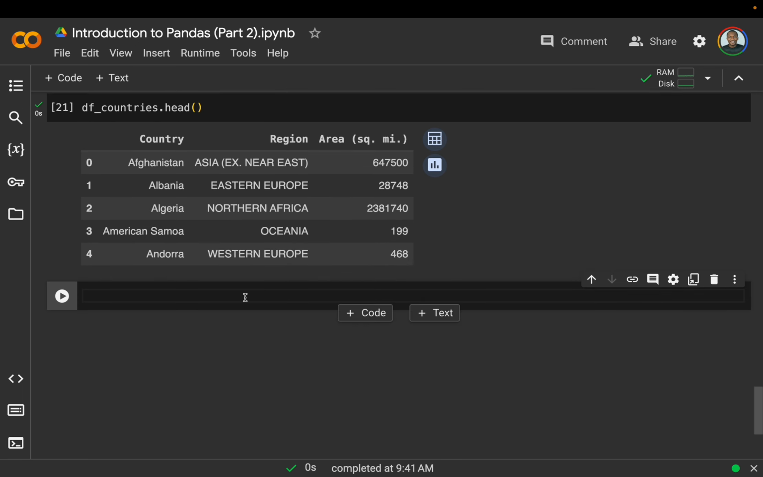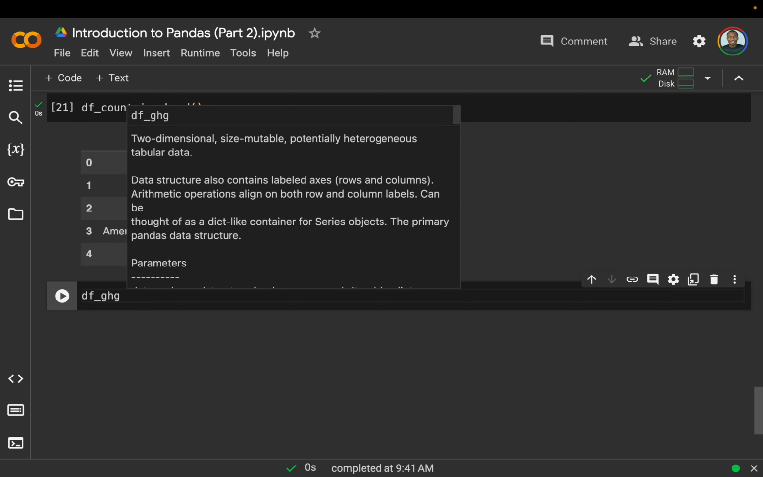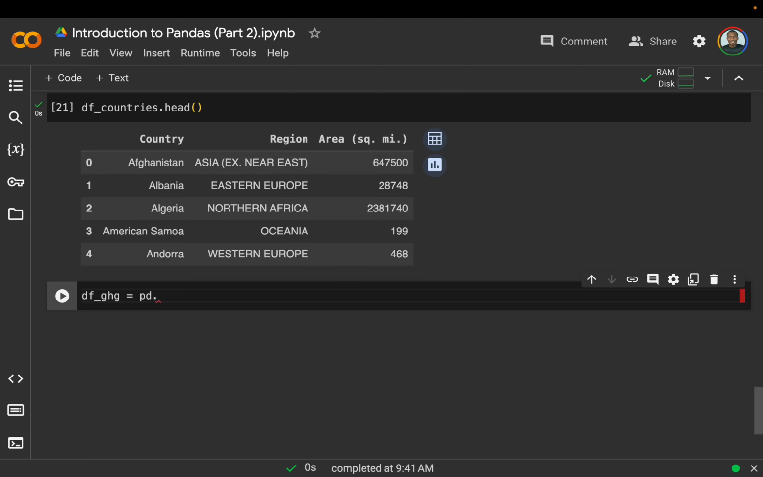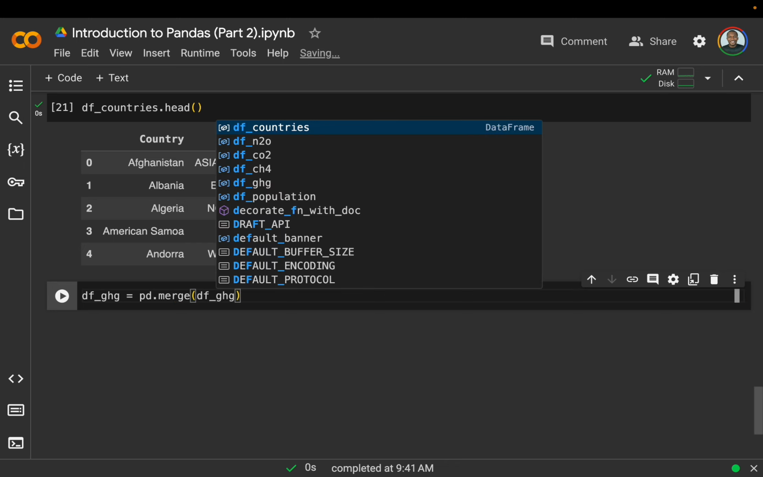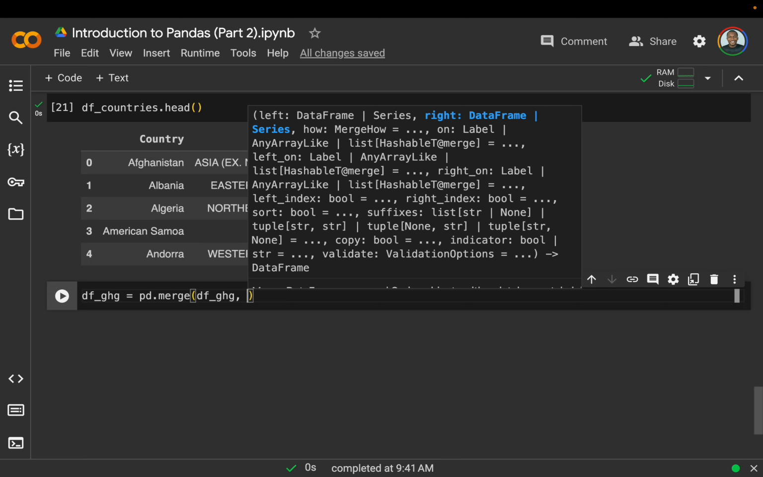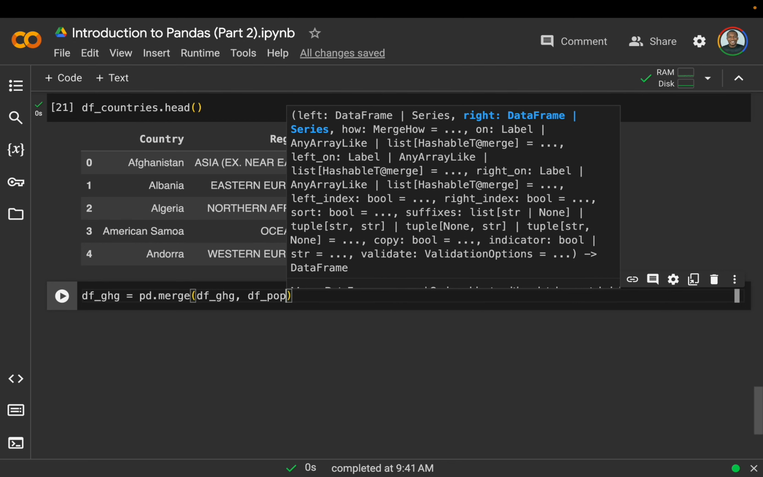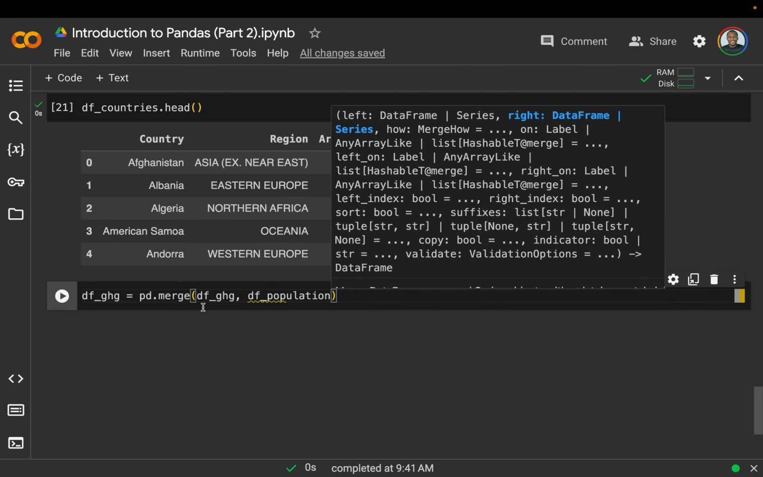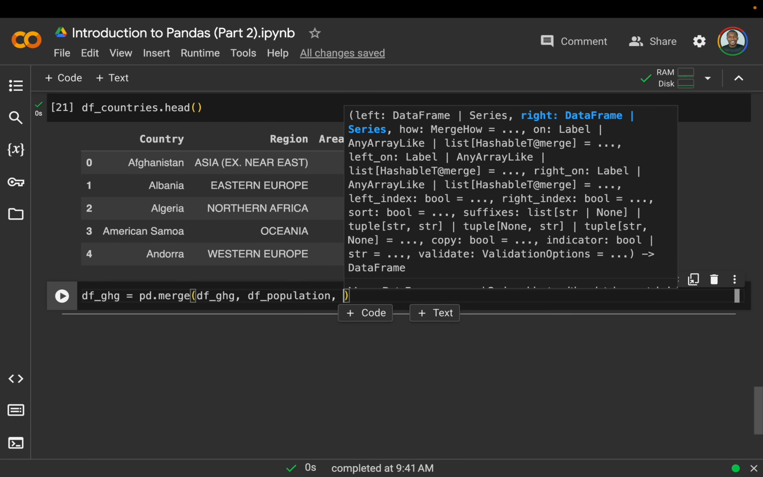So we need to merge. So I'm going to use df underscore GHG as the same, because I want to merge whatever I'm merging into the df underscore GHG data frame. Now I'm going to say equals to pd.merge. Then df underscore GHG, that is the greenhouse gas, and that will be my left data frame. Then the right data frame, that is what I'm bringing to merge, is df underscore population. Okay, I'm glad Google Colab is suggesting for me. That's so good. Thank you, Google, for that.